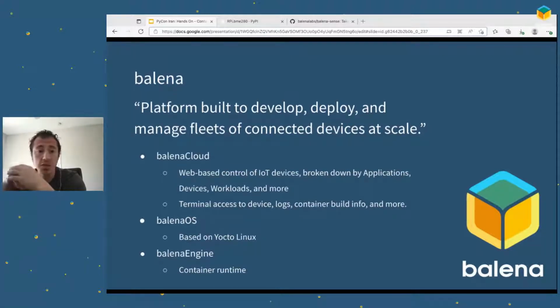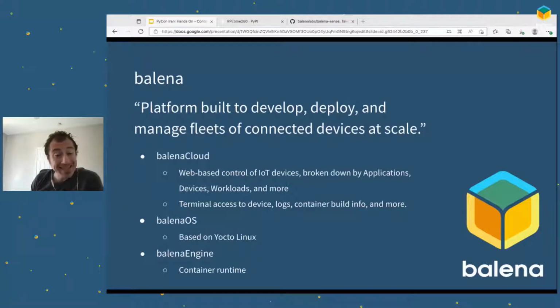It's web-based control of IoT devices. It's broken down into applications, devices, workloads. You have terminal access to the devices. And I'll touch on these next 2 points in a little bit here, but balenaOS and balenaEngine are the bits and pieces that are the Linux operating system underneath, and balenaEngine is the container runtime. We'll get to those in a minute.